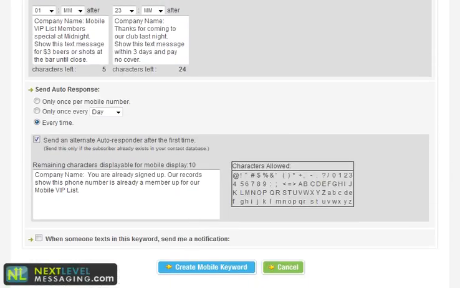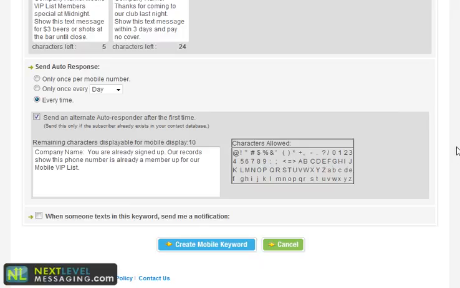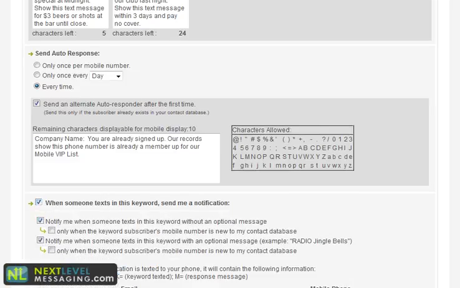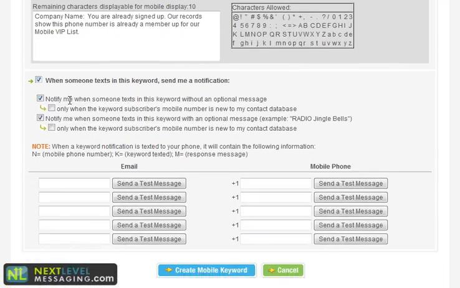And the last thing we can do in our advanced features for auto respond video is when someone texts into this keyword, we can have a notification sent. So we can have a notify. Right now we can have it notify when someone texts in a keyword with an optional message. We can also have the keyword or keyword subscriber's mobile number, if it's new in the database, send us a message. We can also send a message, optionally if someone texts in our keyword with a response, and also if that's a new contact in the database. So any combination of these we can set.